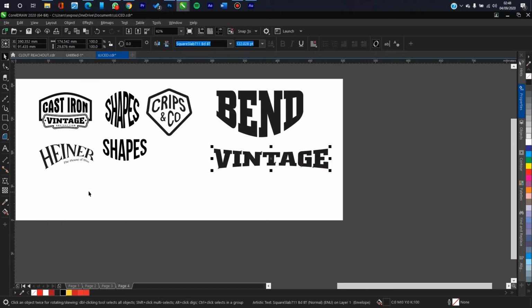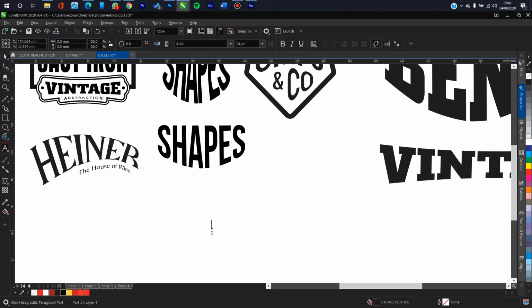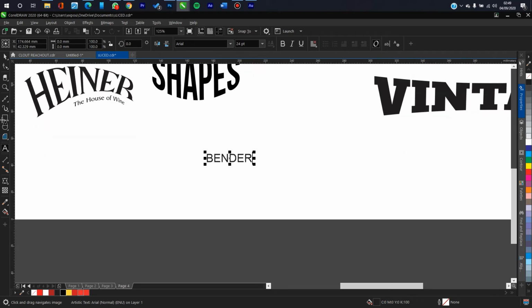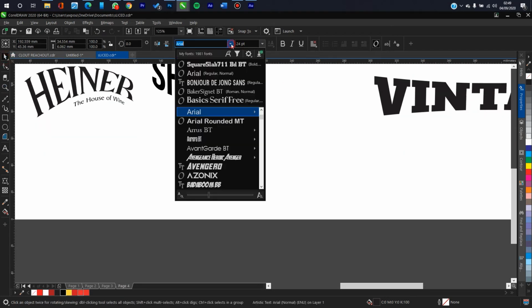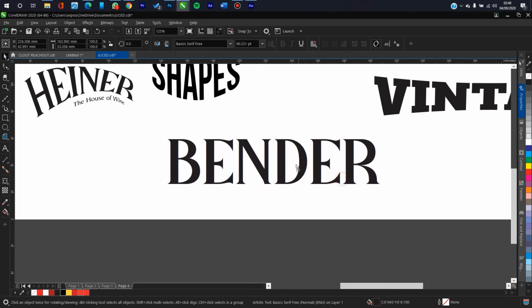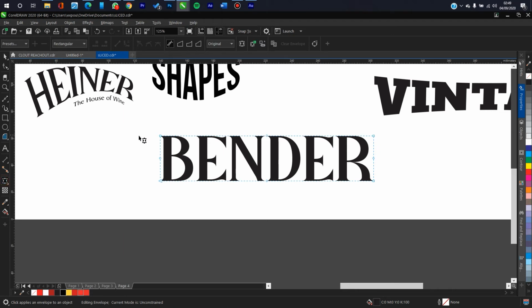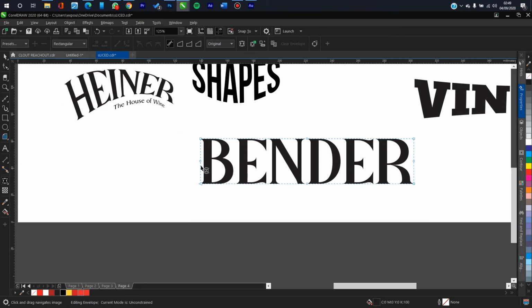And I'll just do one more. Let's do this one. So let's have bender. Okay, let's make it the same font, basic. So the way the envelope tool works, however I adjust the node, gives me a nice feel. So you can see here we have it straight.